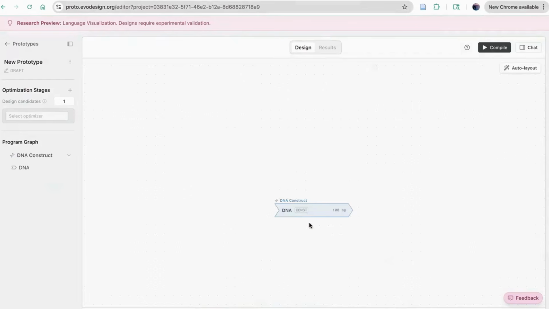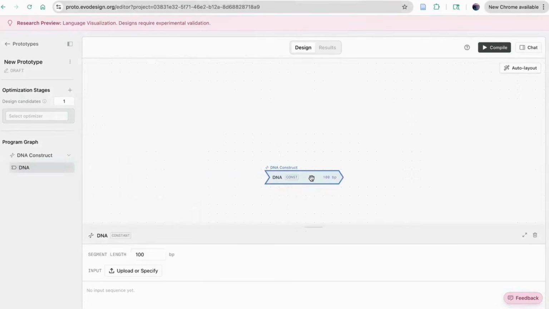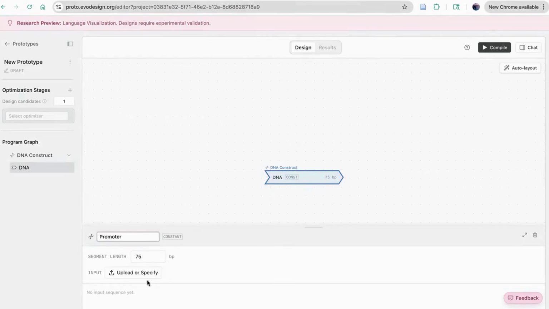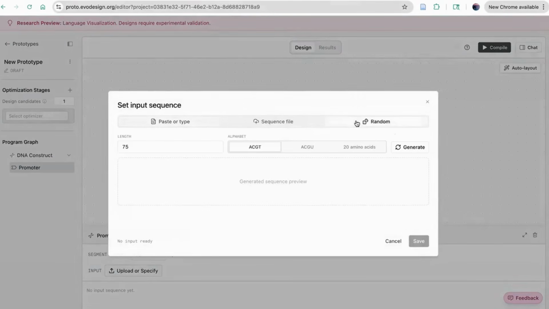The first primitive in Proto is a sequence. This is the biological sequence we want to design or modify. In this case, we'll use a DNA sequence because our goal is to design a short E. coli promoter. To start, I'll drag a DNA sequence box onto the canvas. This block represents the candidate promoter sequence that the rest of the workflow will operate on. Within this block, you can do things like change the length, rename the segment, and specify an initial sequence to start with. For this example, we'll use a random sequence to start.